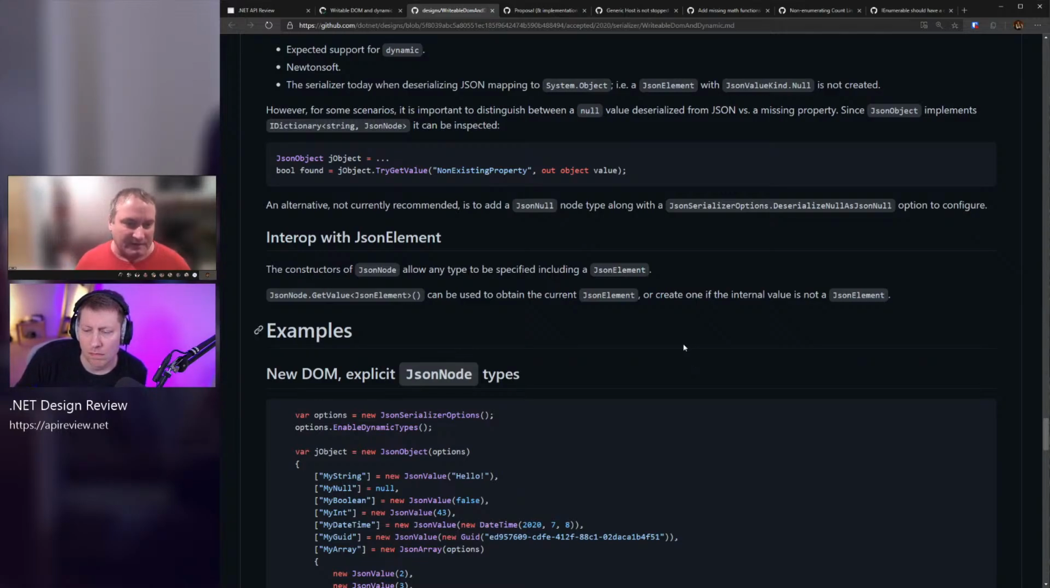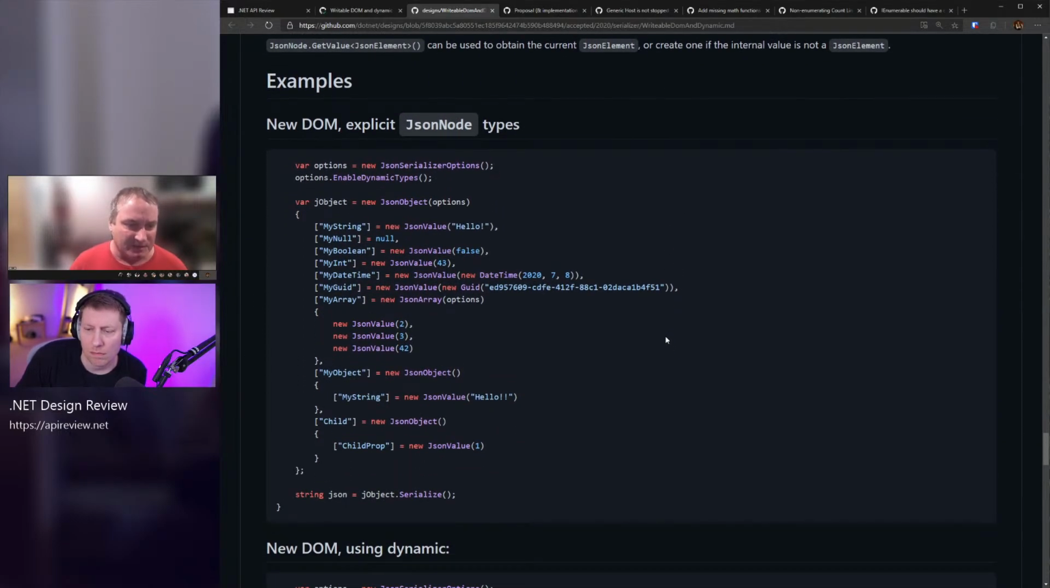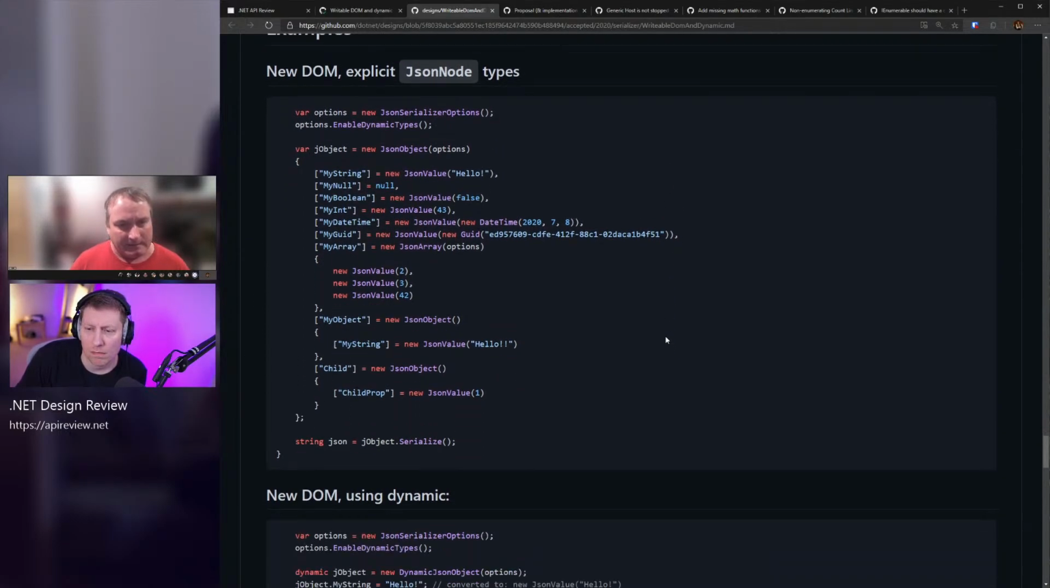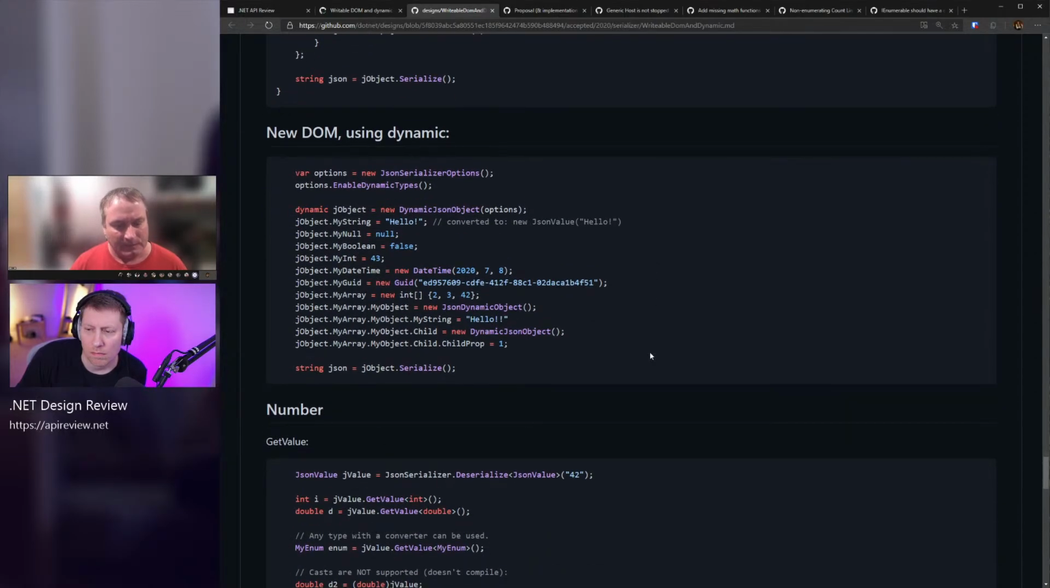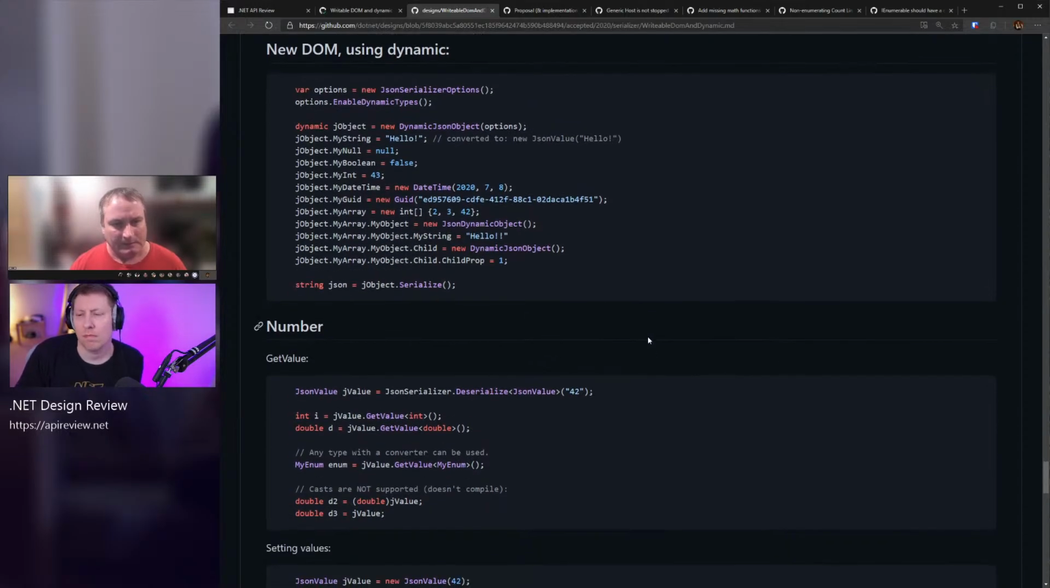Okay, so the rest I think is examples. There might be some issues or something, I'm not sure, at the end. I'll say that this reads fairly nicely.